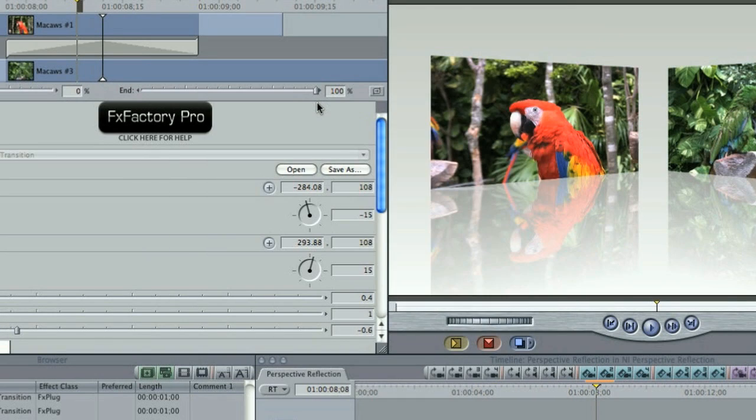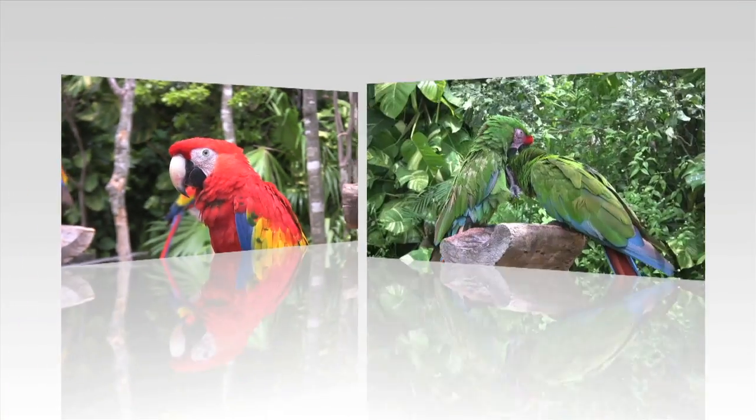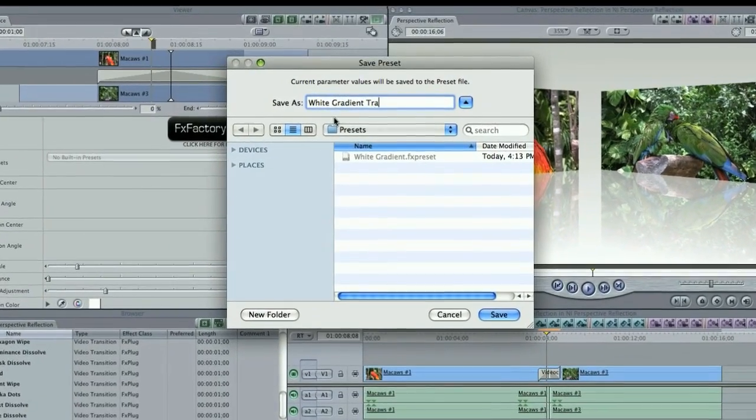So it's that easy. We've created a very cool look and matching transition for our project in just a few minutes. And then, best of all, we saved both as presets to call up later for efficiency.